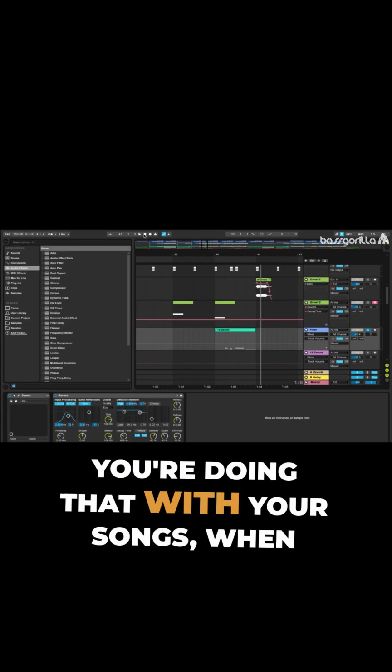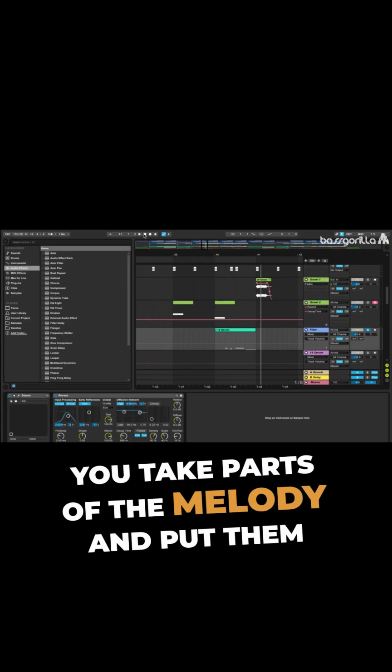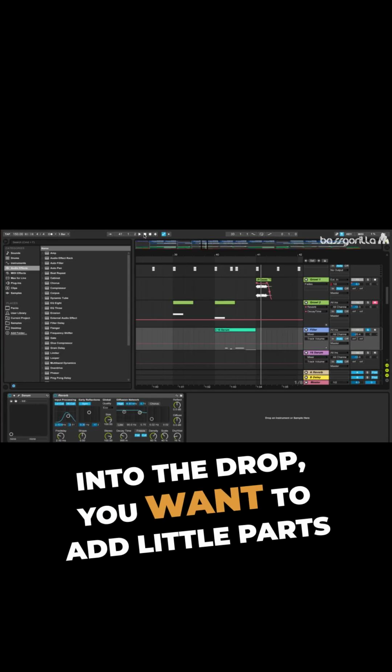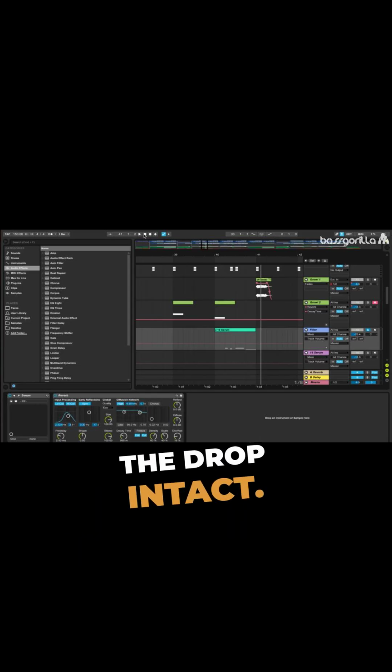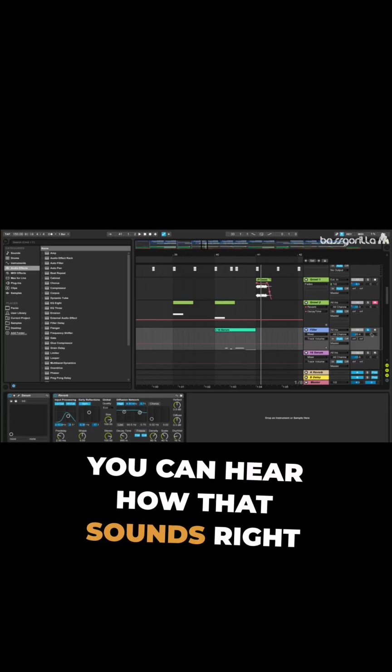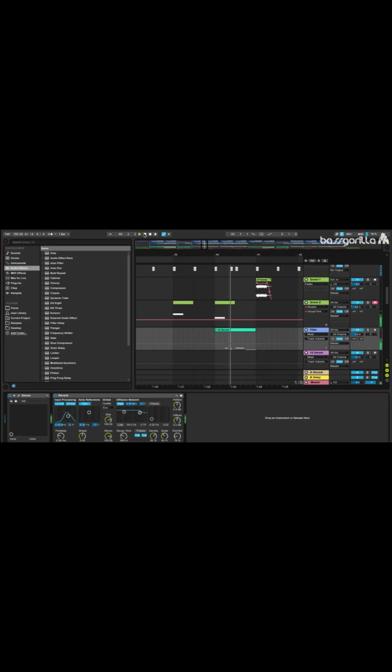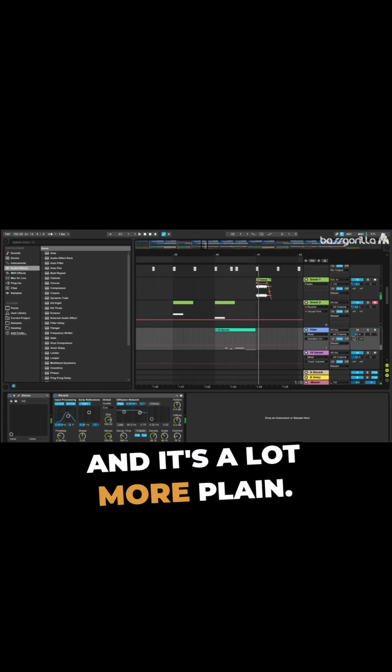And when you're doing that with your songs, when you take parts of the melody and put them into the drop, you want to add little parts of bass to them to keep the edge of the drop intact. You can hear how that sounds right here. If we take that out, it's a lot more plain.